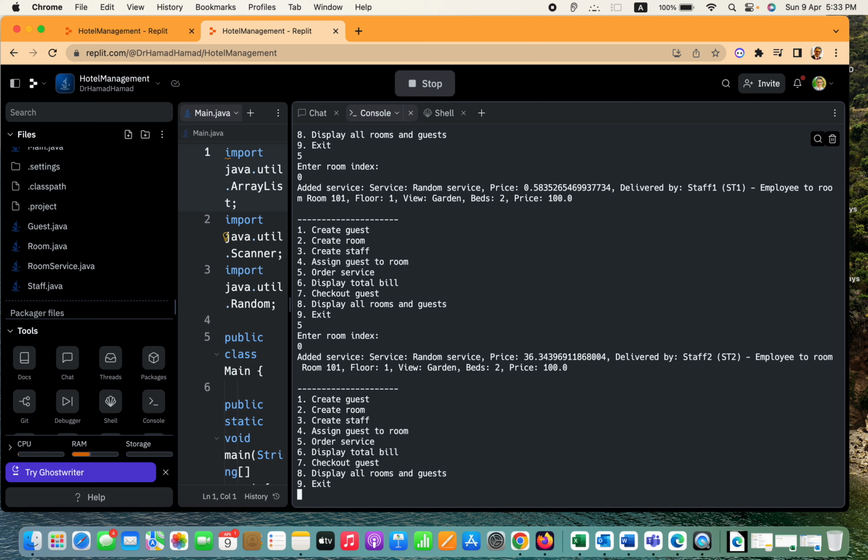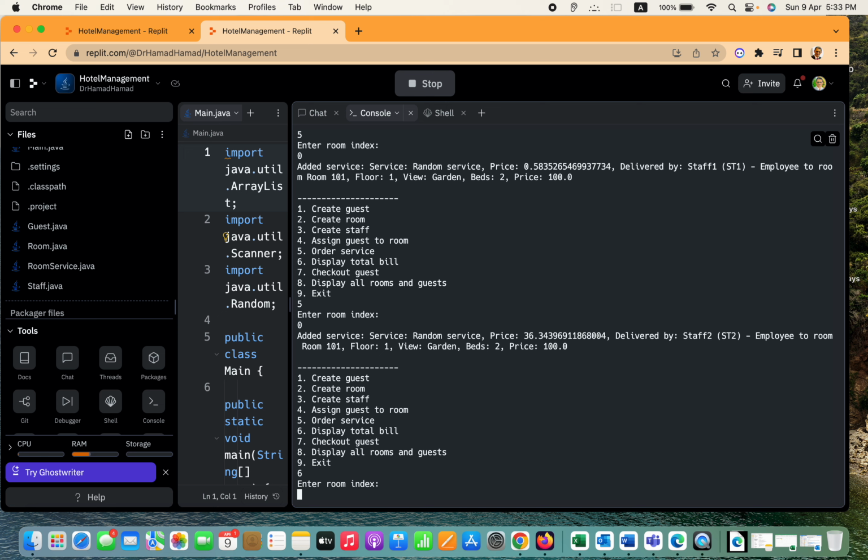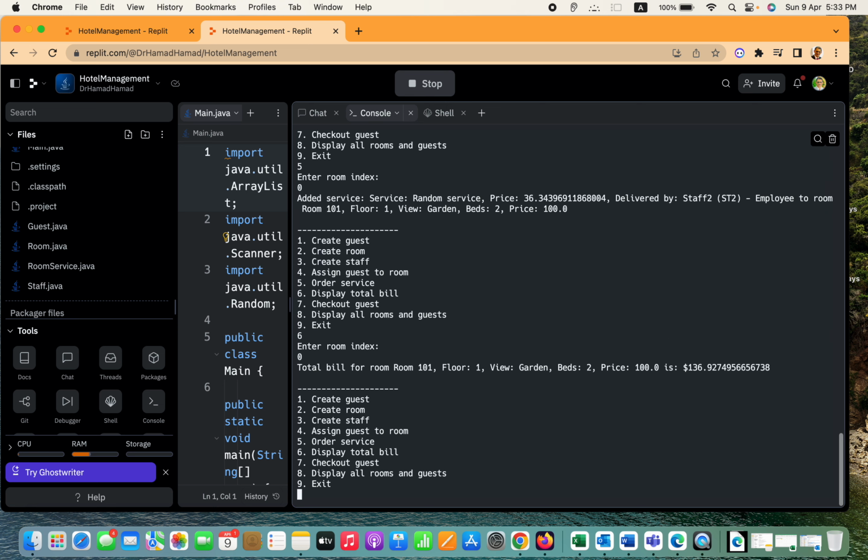Oh, now this is better. So this one is charging him 36.34 dirhams. So we added it. Now we can ask for the bill of that room, and that's number 6. It will ask now which room? Room 0 again, because room 1 has nothing. So this is room 0, which is 101, and has a garden view, and the cost is 100, and there is a service of 36.5 something. So this is the total cost of that room.